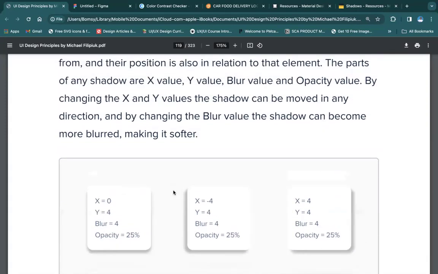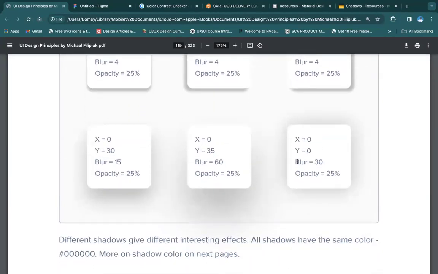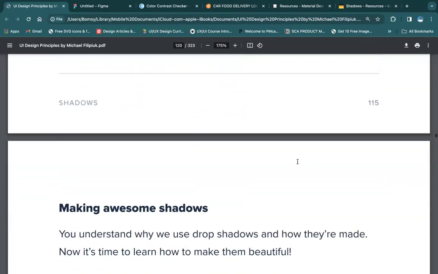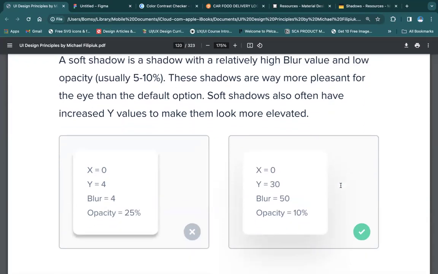We have two types of shadows: the soft shadows and the hard shadows. The soft shadows is what we mostly expect you to do in your design. This is a soft shadow. One thing you need to note about soft shadows: for a very good soft shadow, your blur should be very high and your opacity should be low. That is going to give you a soft shadow. Then soft shadows always have an increased Y value to make it look a bit elevated.